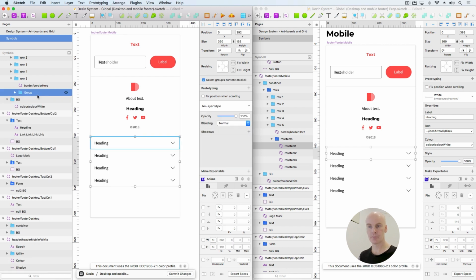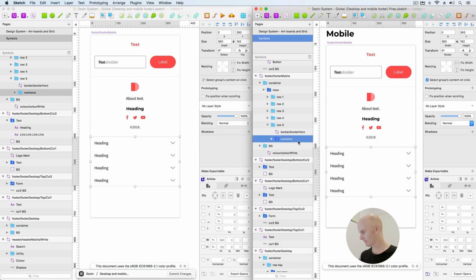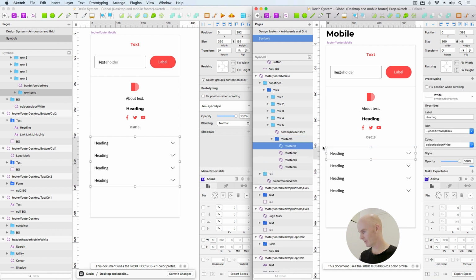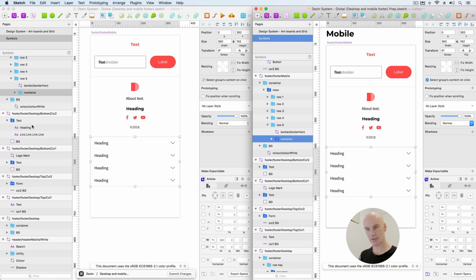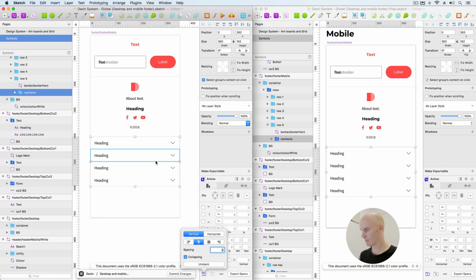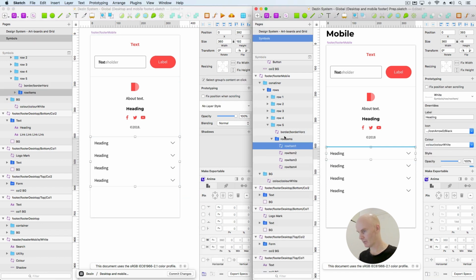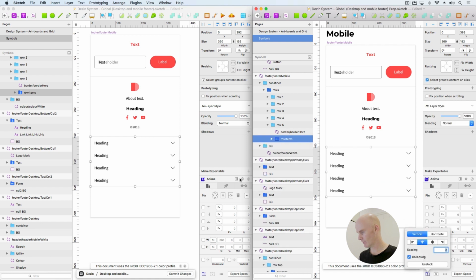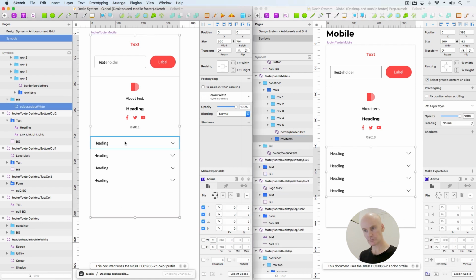Group them. Call this row items, turn on stacking. Okay, do they have any pinning options? No. Okay. What are the stacking options? Here we go. Okay, that should be fine.